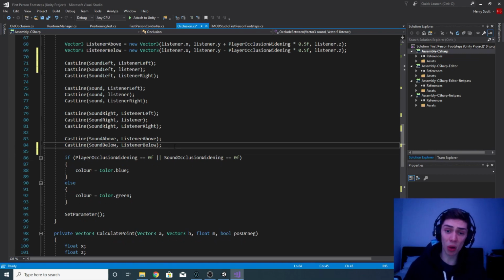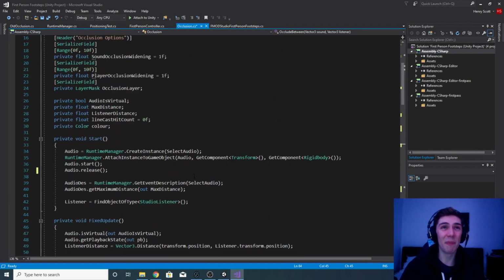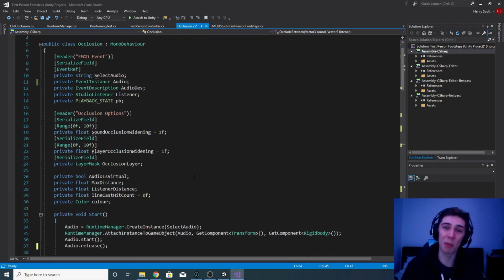Just bear in mind that the more lines you fire, the more work that means your game's going to have to do. If you've got a lot of sounds that you want to occlude, they're all going to be firing about 11 or 12 or 13 lines. So you don't want to overdo it. Hell, I might have even overdone it with this. So that's something you might have to experiment with as well. If you start to notice performance issues, maybe this is something to consider as a culprit for that.